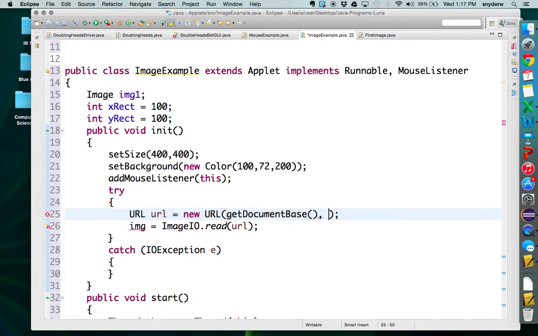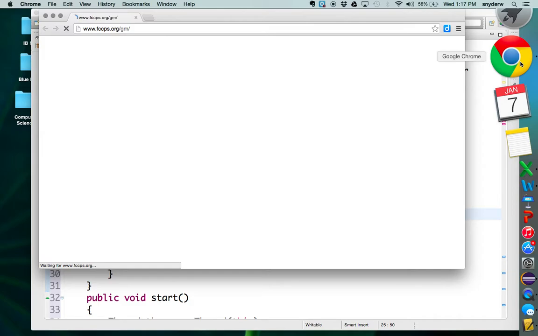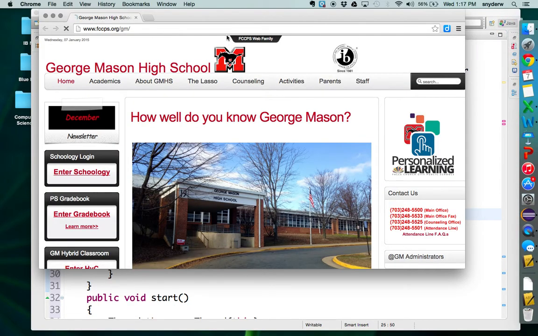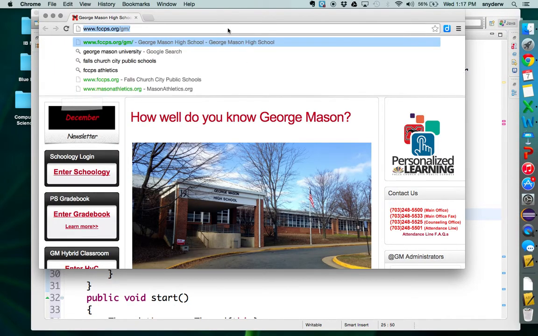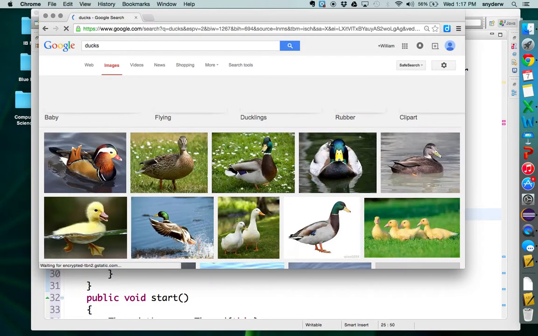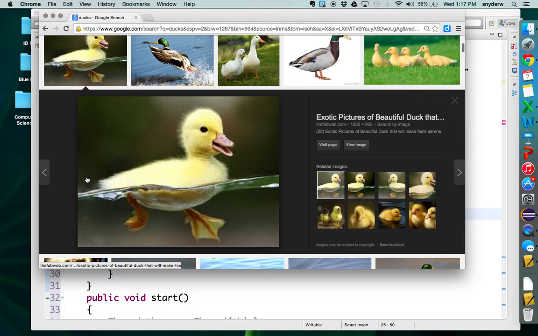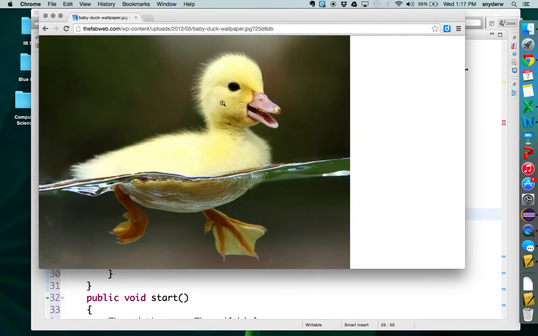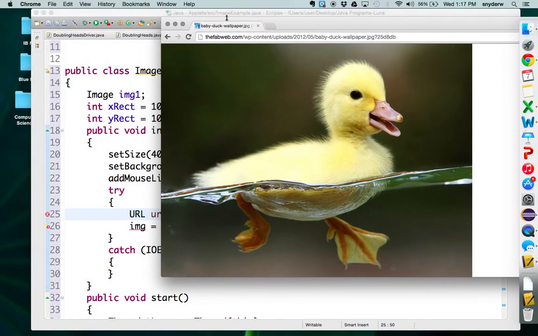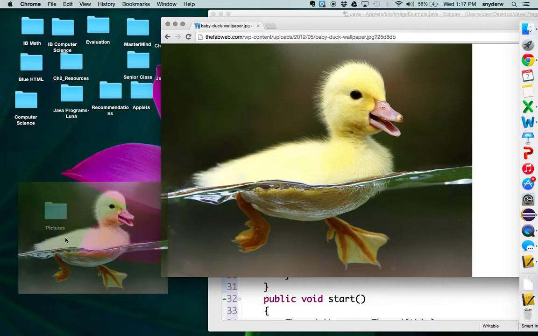So let me delete that for a second. What I'm going to do is go to Google. I'm going to search ducks, and I'll pull up the images. Find the nicest little duck I can find. This little duck here will do. And what I do is I hit view image, a rather large image of the duck. And all I'm going to do is take this image and drag it over onto the desktop.